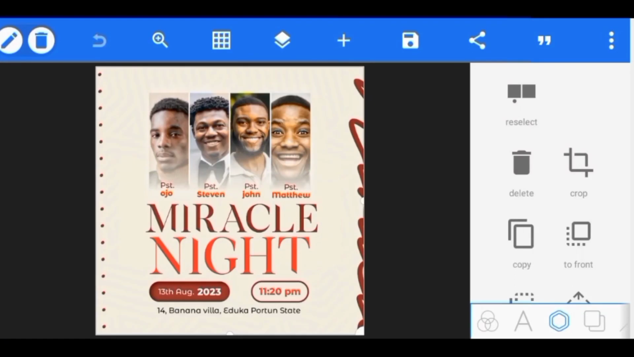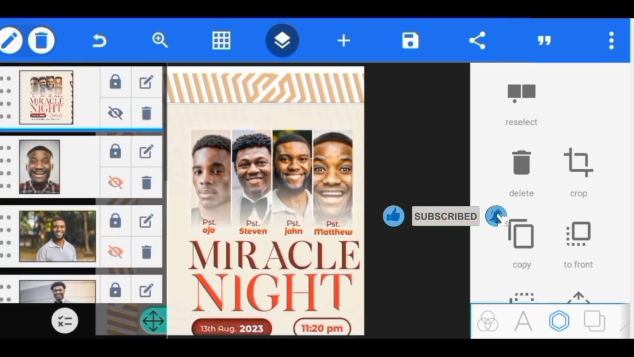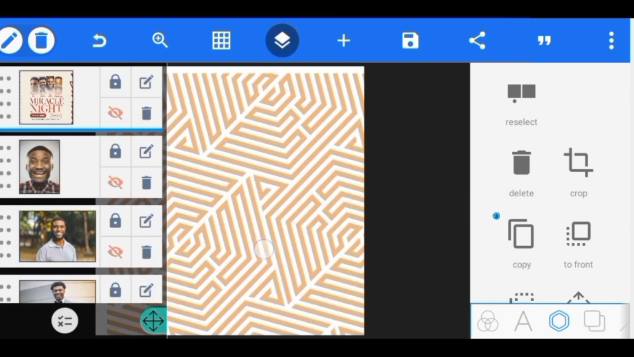So in this video, we want to learn how to create this simple and yet unique church flower design. We'll be applying our previous maxing effect in this video. And if you are here to watch it, do well to check the video page and you are good to go. So the first thing first is to use your background.